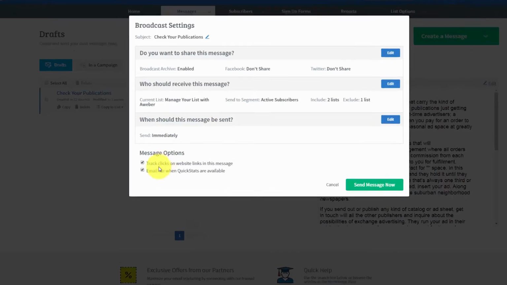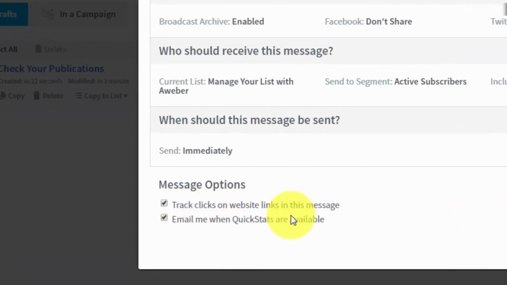Now, the last 2 options are that we can track clicks on the website links in this message, and we can have email statistics sent to us a short period of time after the email is sent. Now, in the next video, we're going to show you how to put website links inside of your emails, because this is what you're going to be tracking inside of your quick stats, and you're going to be tracking clicks, and Aweber is going to tell you how your email is faring with those who have received it.